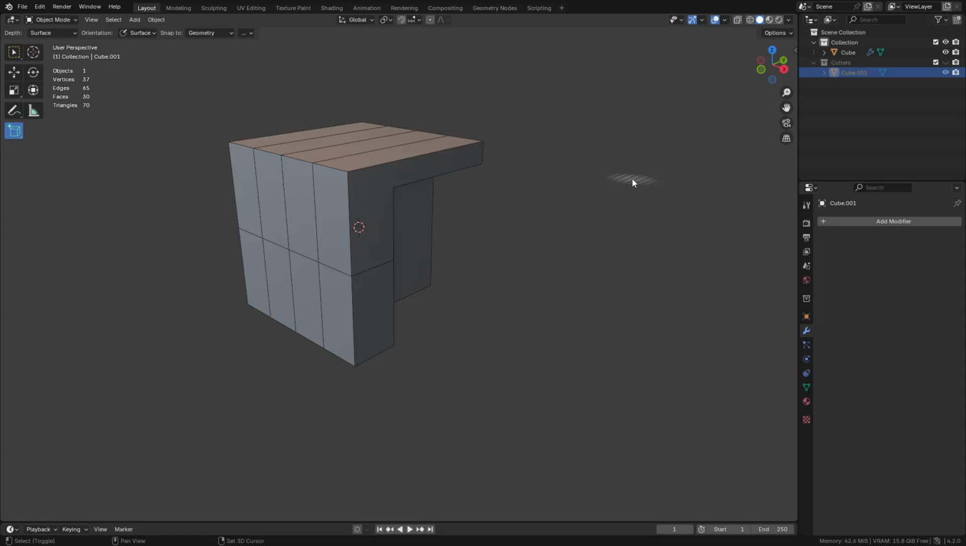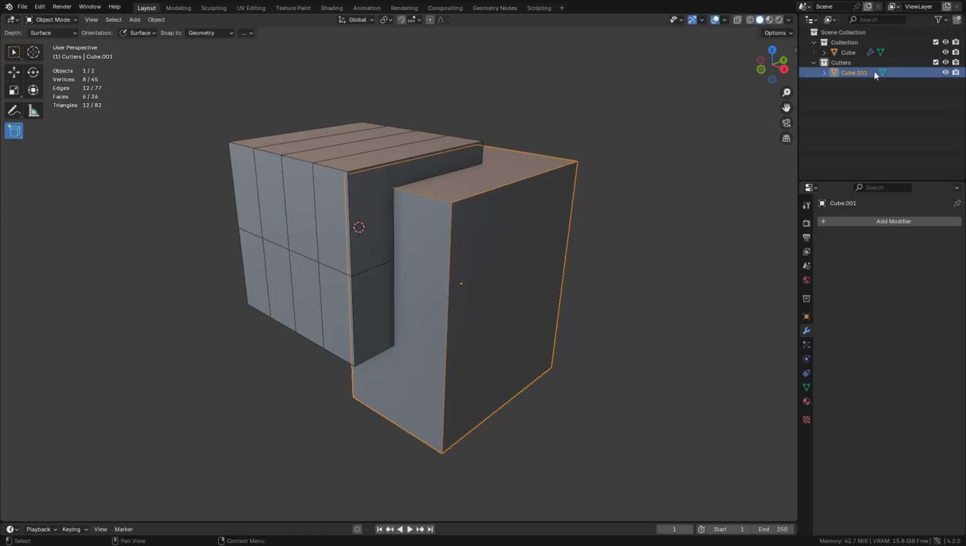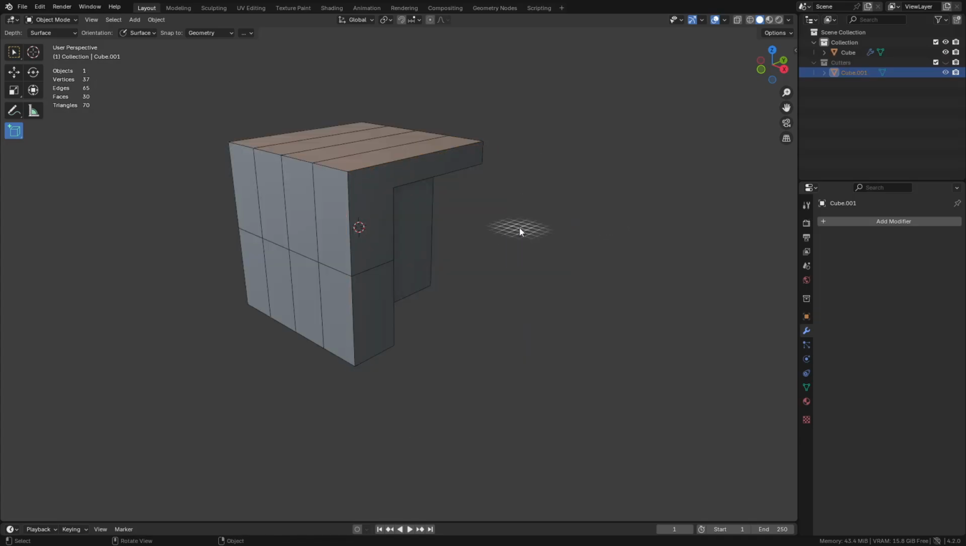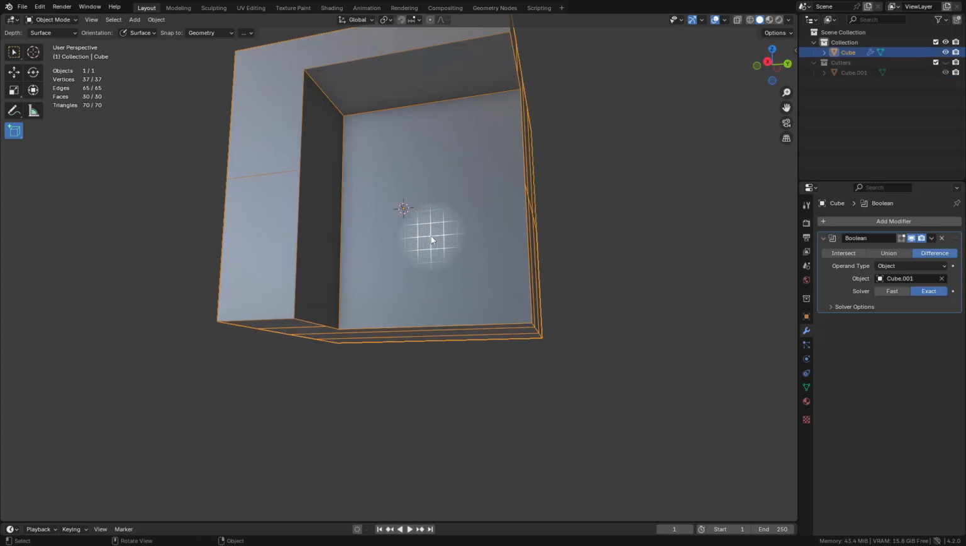Now, if you hit Shift 2, however, it will bring back that second collection. Shift 2 will hide it again. So Shift 1 does the same thing for the first collection. So we can hit Shift 2, we can hide it. We can see we got this going on. We want to add a bevel.